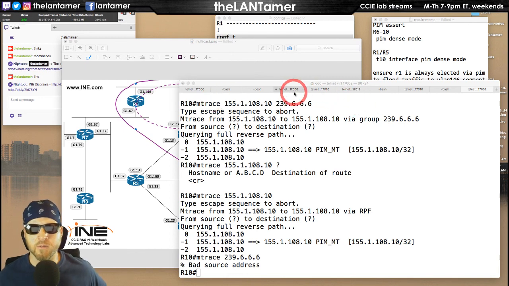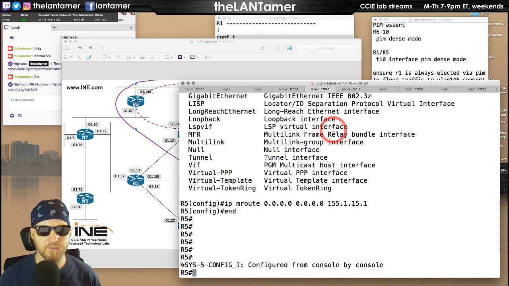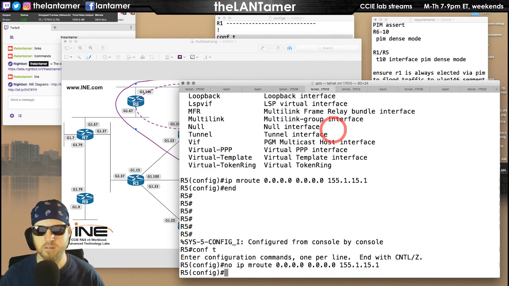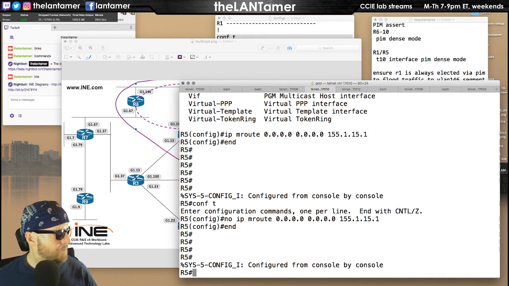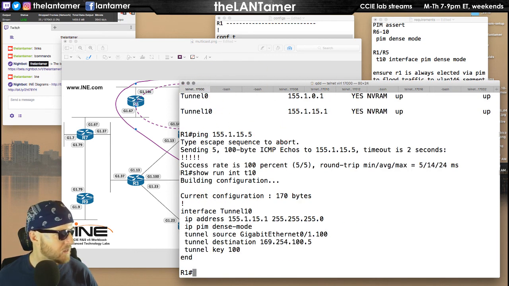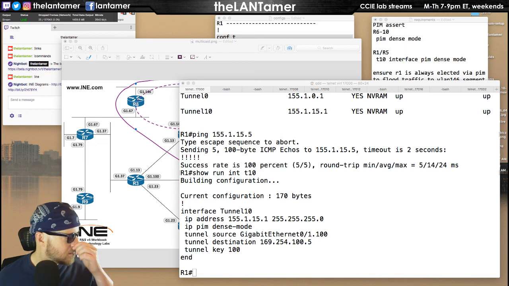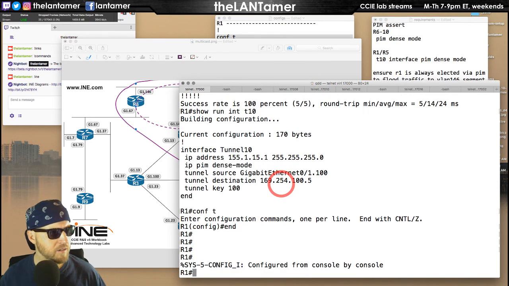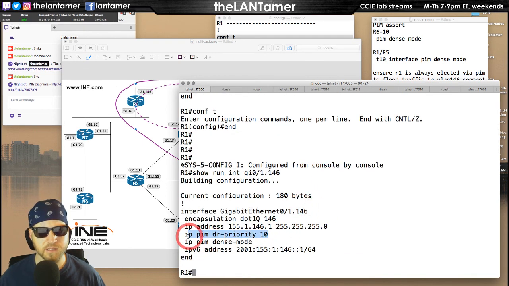Okay, it's saying that I need to add the route on router 1. So we're going to find out why here in a minute. No IP mroute. Yeah, it's saying on router 1. Also, it does not have me doing... Yeah, it didn't seem to make a difference. I was doing an assert on router 1, and that didn't seem to do anything. Show run interface, it doesn't have this.